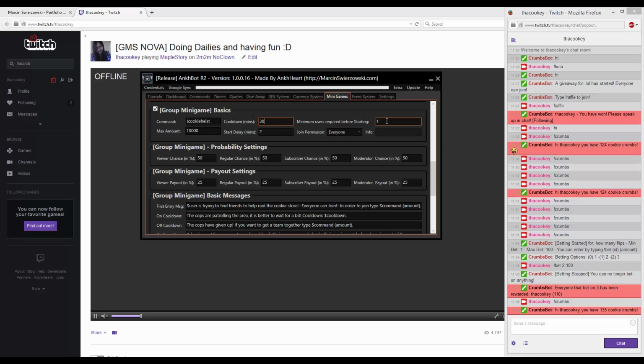Minimum users required before starting is 1, you can have it set to 10 if you'd like. I think 1 is fine, if a person wants to play by themselves, then go ahead. Max amount, start delay: as soon as someone starts it, people have 2 minutes to join before it actually starts. For the probability settings, I have it set to 50 everything and 25 everything for the payouts.